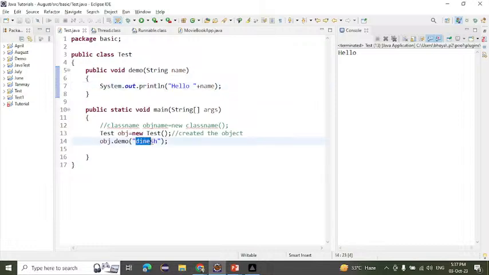From here Dinesh is going to the name. This Dinesh is going to the name, and if I write here hello plus name, what is the value of this name? It is Dinesh. If I write another name here, Balaji, now what will be the output? Hello Balaji, because this Balaji is coming into the name.